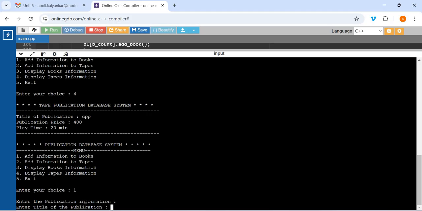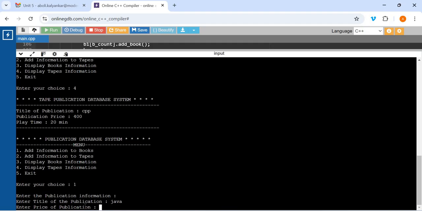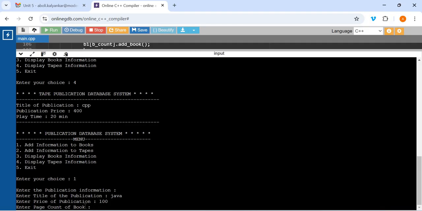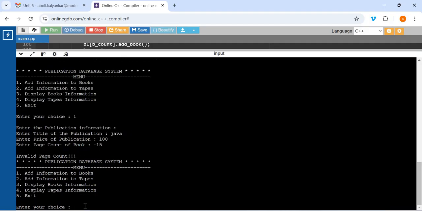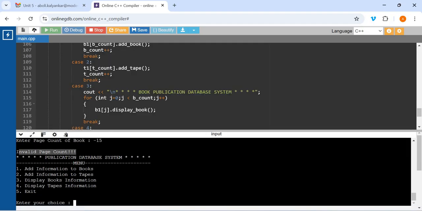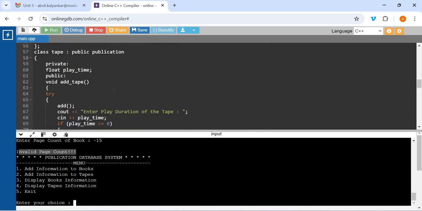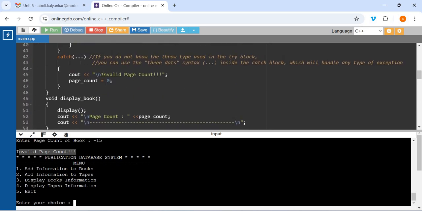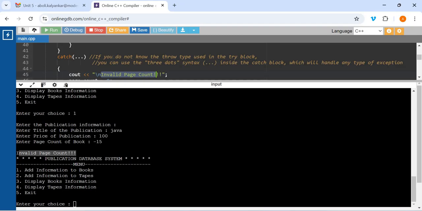It will ask the title of publication, I'll enter the title as Java. Price of publication, I'll enter 100. Now it will ask page count, we'll check exception handling. I'll enter page count as minus 15. Once I enter minus 15, it will display the message invalid page count, because in exception handling first we display one message, then we replace that value with 0.